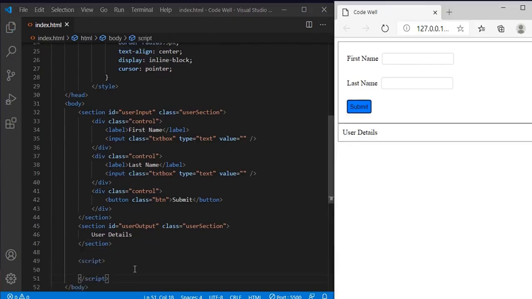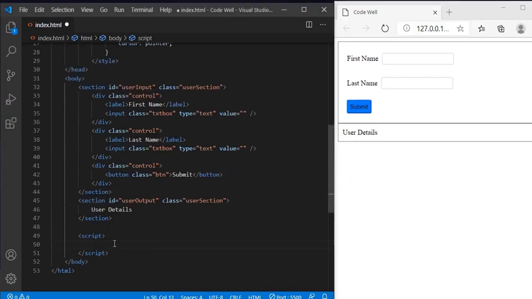Now it's time for writing JavaScript code which reads the first name and last name when you click on the submit button, and displays whatever first name and last name we entered here. So here I will create a var. First we need to read the first name. How to read the first name? In order to read the first name, you should assign some ID to this text box so that we can read the value of the text box by ID. Same way for the last name also.